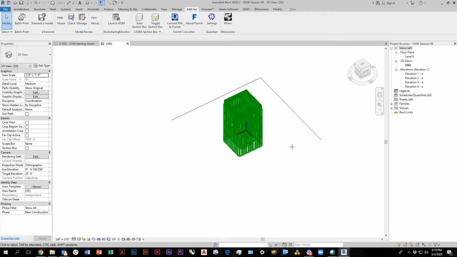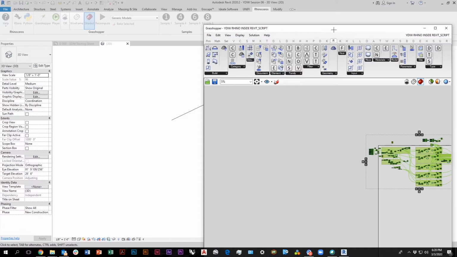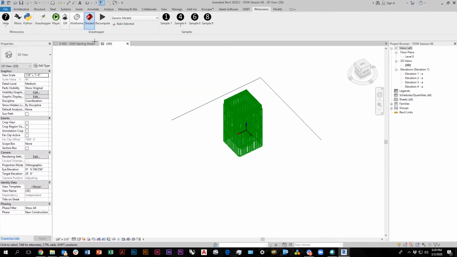Just have Revit open. If I go over to Rhinoceros, you'll see Grasshopper. So you can actually skip the Rhino. You can skip Rhino and go straight to Grasshopper, and open a script you've already built in Grasshopper and see it reflected in Rhino. So that script is here. I'm going to see if I can close this out so we see nothing. Okay, I guess it's still running in the background.